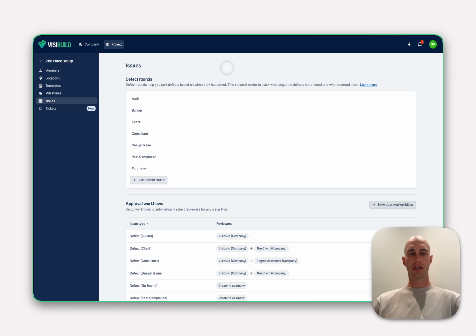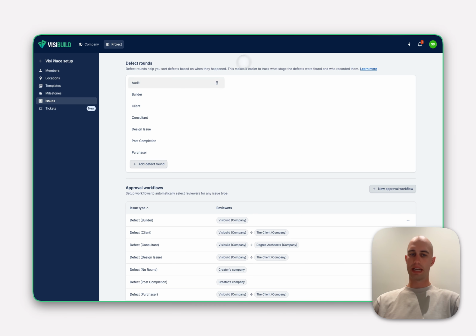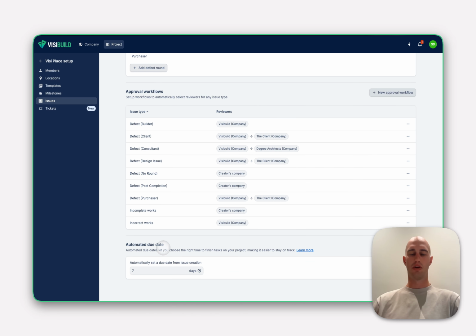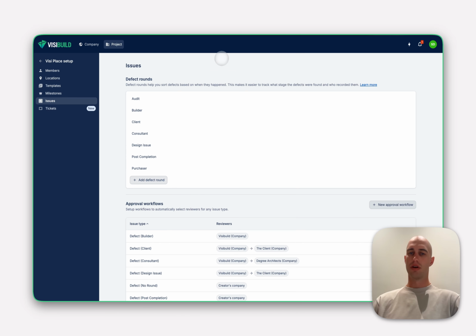So the first is setting up our defect rounds throughout the job. After we set that up, we'll then set up the approval workflows, and then lastly the automated due dates. So first of all, I'm going to set up two defect rounds here.